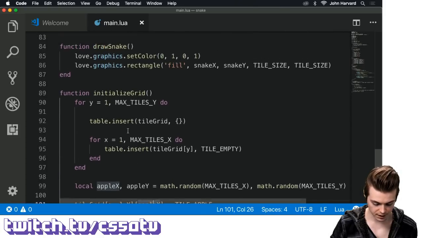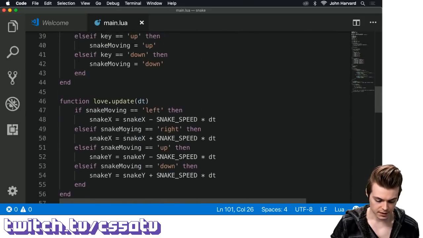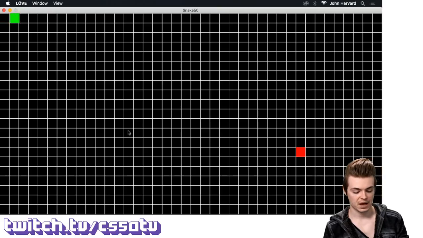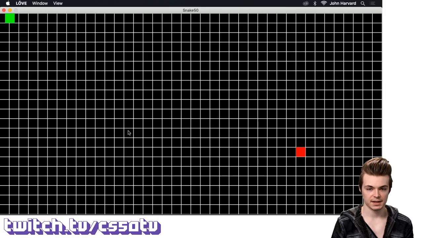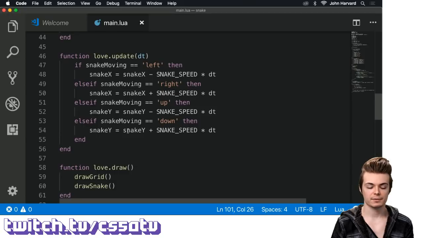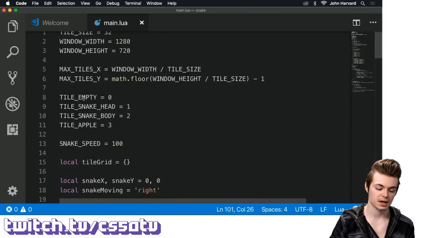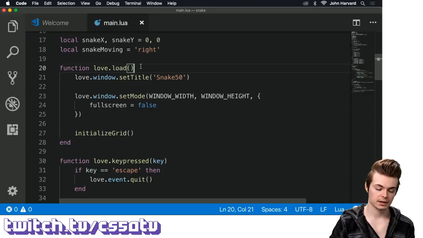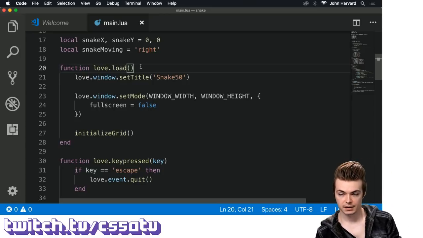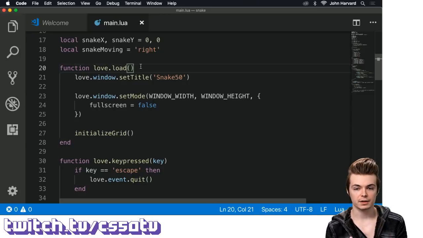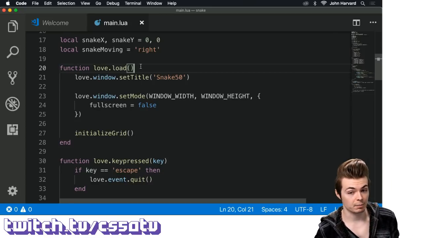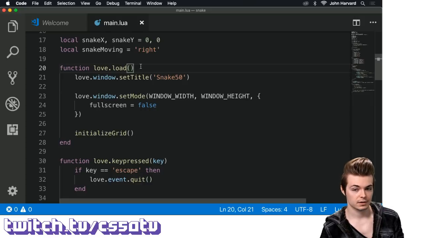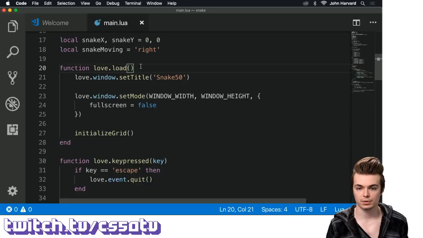Okay, so we've done that. Now, something to think about. Every time I run this, pay attention to where the apple is. Notice that it's going to be in the exact same spot every time. That's not very random because the random number generator in LÖVE2D gets initialized to some value that's consistent every time we run the game. So Apple X and Apple Y are always going to get the same value, no matter how many times we run this application, even though it says math.random.